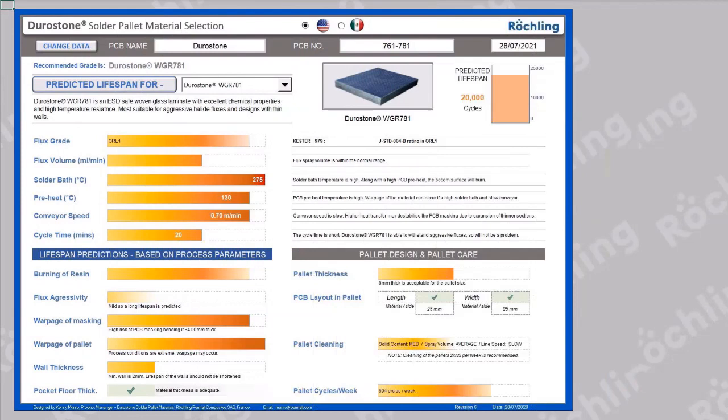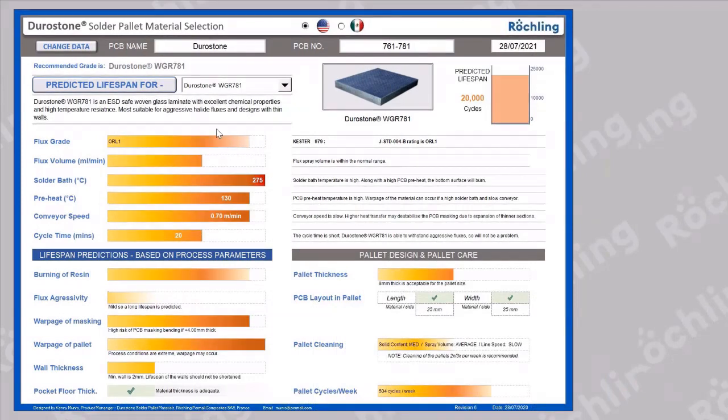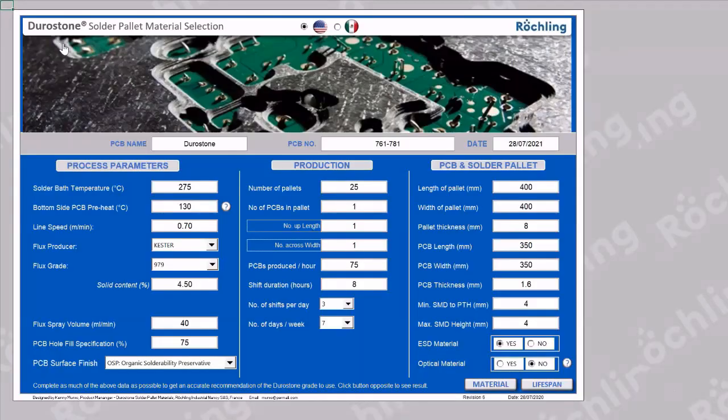To finish off this presentation, I'll change the data once again to extreme conditions that will demonstrate the functionality of this tool. So we'll put in a solder bath temperature of 285, increase the bottom side PCB pre temperature to 150 degrees C, slow the conveyor speed down even further, and we'll go back to Alpha Metals to pick one of their halide fluxes. It's a WS856.